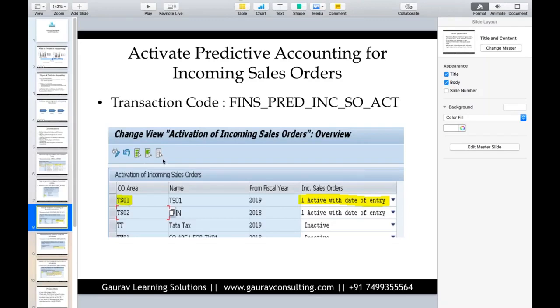This is a transaction code which will allow you to activate predictive accounting for a particular controlling area. You can see in this example, I activated predictive accounting for controlling area TS01. And you can see that for some of the other controlling areas, it is still inactive.